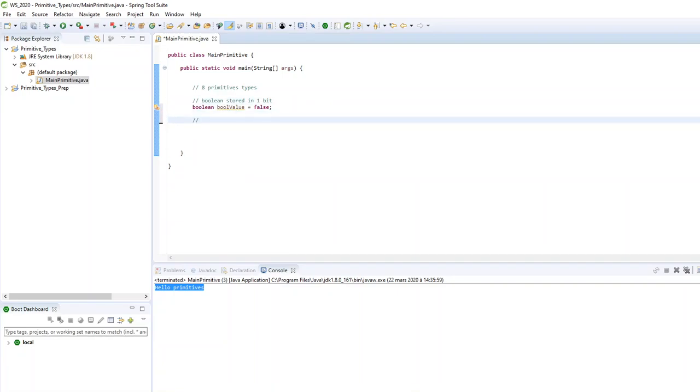So next primitive will be byte, which is stored in 8 bits. What does that mean? How can we get the max value of this primitive type and the minimum value? You have to do some calculus. 2 power 8 equal 256. So that's the range of this primitive type. And byte can contain negative and positive values. So we have to divide this value by 2. The result will be 128.